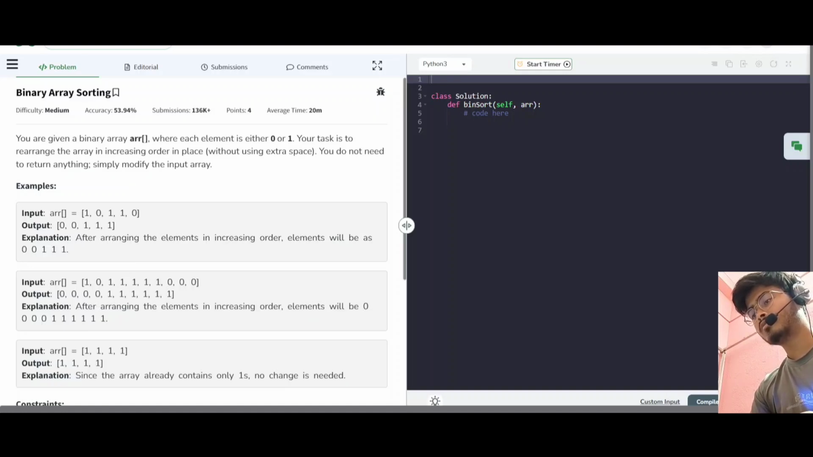In this video, we are going to solve the problem binary array sorting. This is a simple but very useful problem for understanding the two-pointer technique and in-place array manipulation. Let's first understand the problem.